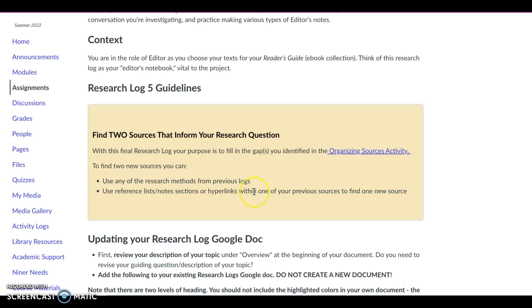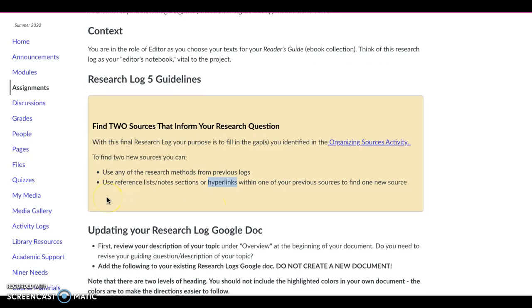So to find the two new sources, you can use any of the research methods from the previous logs. You don't want to just do a blanket Google search. So you can use any of the previous methods from any of the previous research logs, or you can go back into your sources. This is often a really good way to find more sources. Go back into your sources and look at any of the reference lists or notes or works cited at the end of the pieces, or within the pieces there might be some interesting hyperlinks to other sources that would be helpful for you. So those are two ways to find new sources.